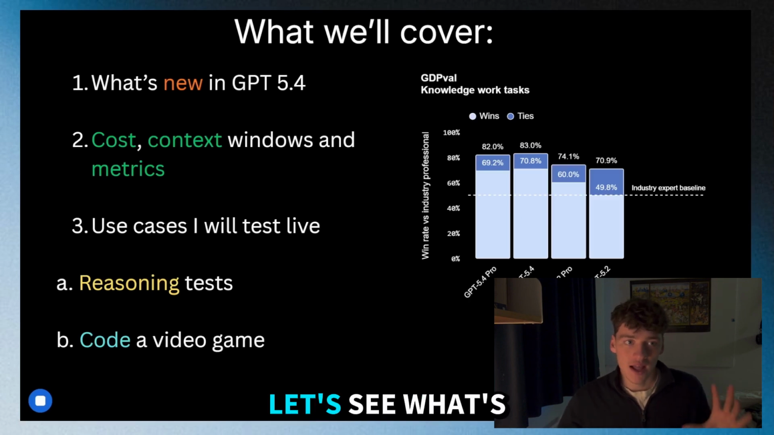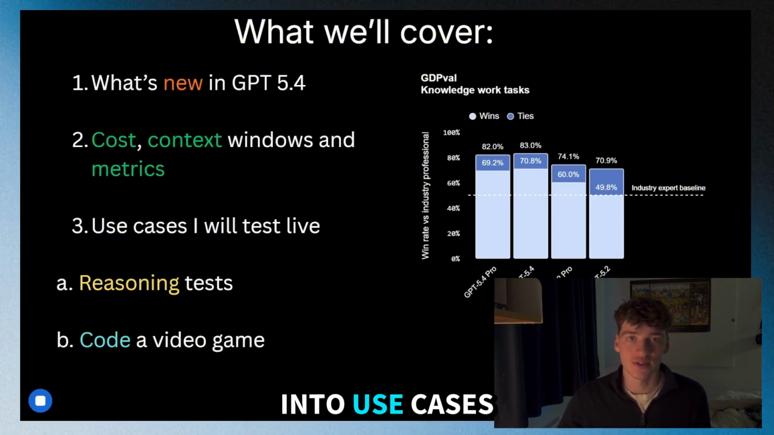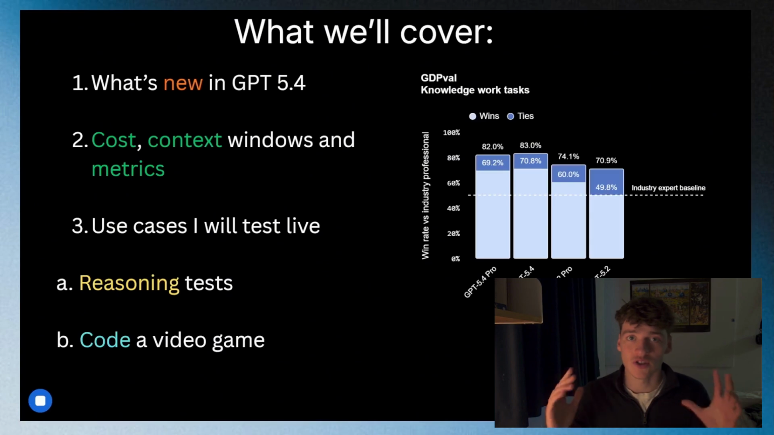But first off, let's see what's new with GPT 5.4 because there are some really exciting things that we need to cover. And we're also going to compare the costs, the context windows and all the other different metrics before we get into the use cases. So let's get straight into it. We've got so much to cover in such a short video.